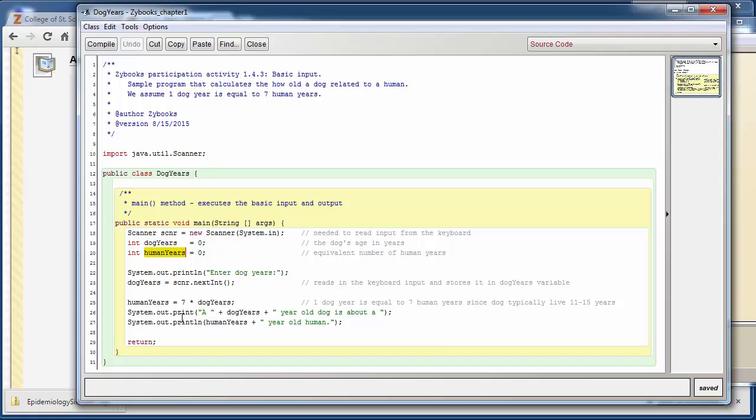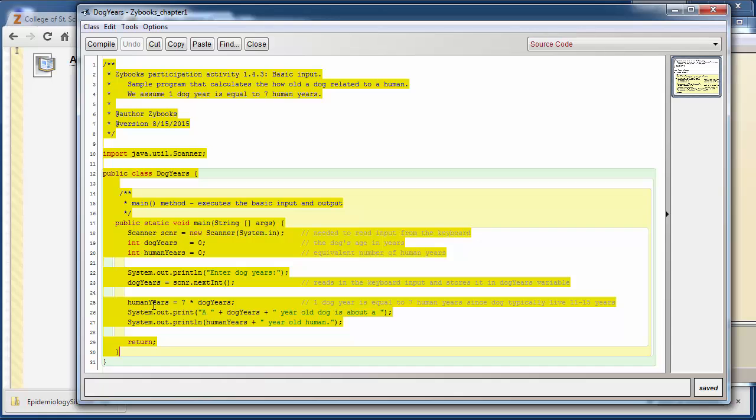Now we print off our results. We print off a set of both quotes, text strings in quotes, and also our variables that we used up here and read in. So we print off this, and then we have a return statement. So I'm going to take this whole thing, highlight it all, and hit copy.